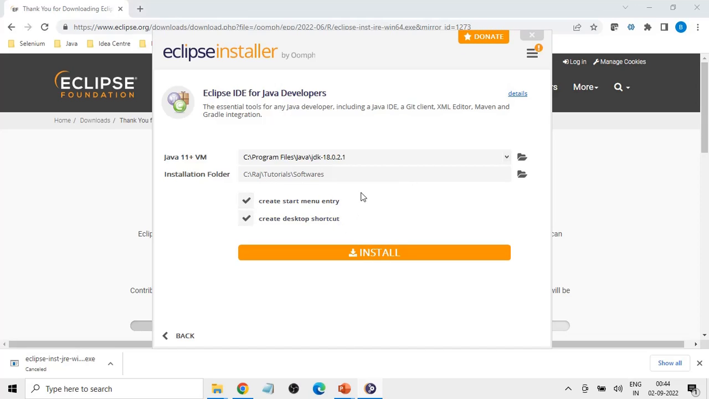Create start menu, these things are pretty fine, and then click on install. Only these two things you need to do. Only prerequisite, as I have mentioned, Java should be mandatorily installed in the system, because you can see here it has picked up the Java version I have installed in my system, and then provide the installation folder.